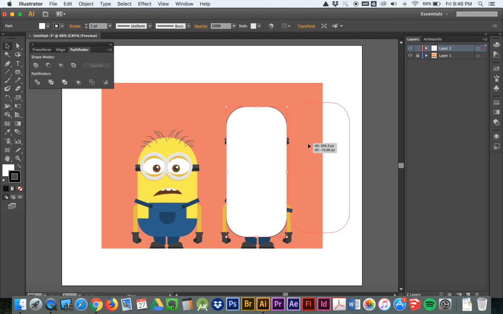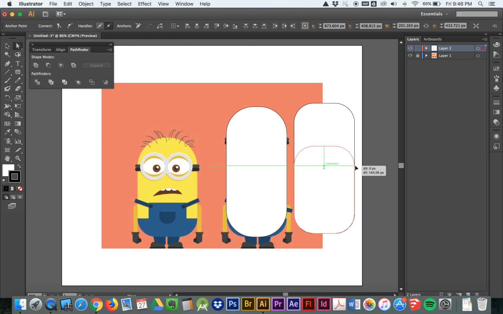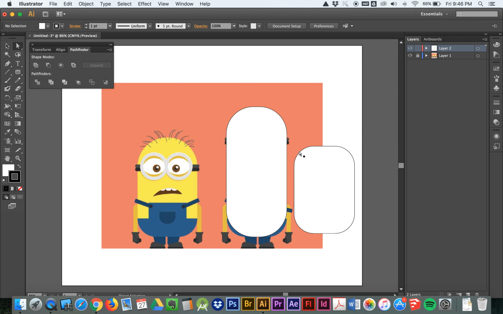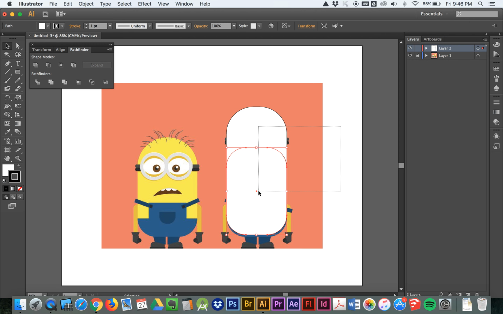All right, so now I've got two shapes. I want the top to be this and the bottom to be this. So I'm going to take my direct select tool and drag all of this down. All I've done is move these four down, but it hasn't changed anything here because I don't care about that. I'm going to drag these four up, and then I'm going to turn them into one shape using my Pathfinder.